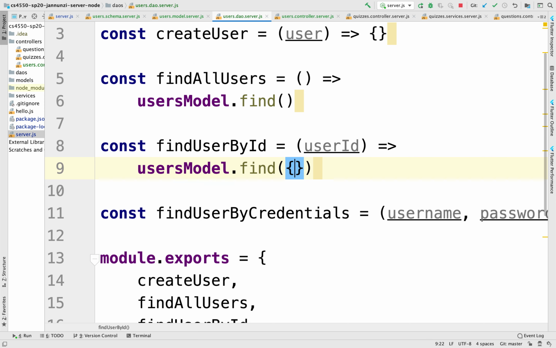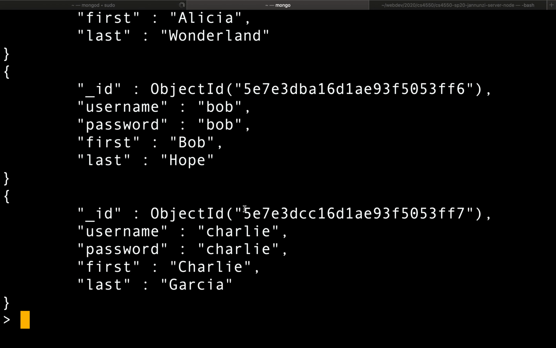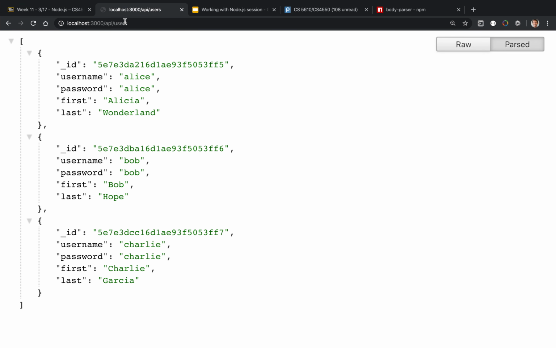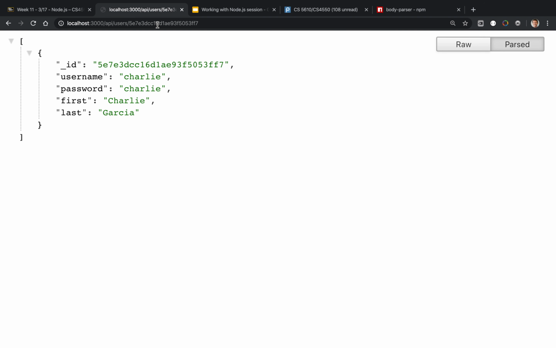So let's do this. For instance, we want to filter, and I want the document whose ID matches the user ID that I'm passing as an argument. Okay, so let's restart the server and let's try it out. Let's see if we have Charlie here. If we grab the ID of Charlie, and now in the API, right here we have users. If we follow and provide the ID of a particular user, notice that it comes back with that one document.